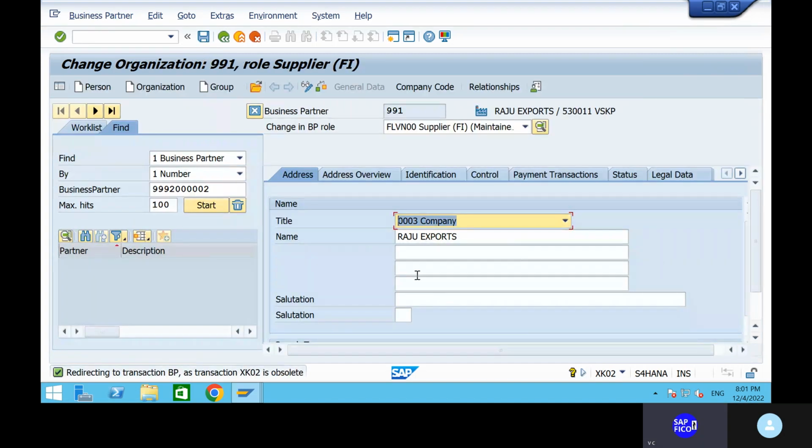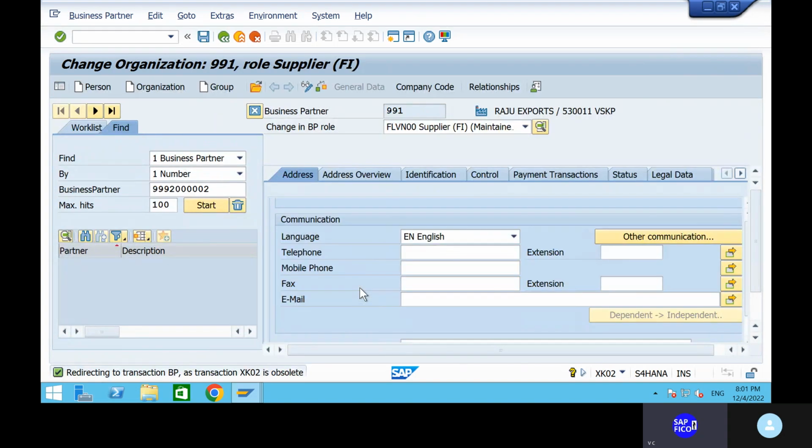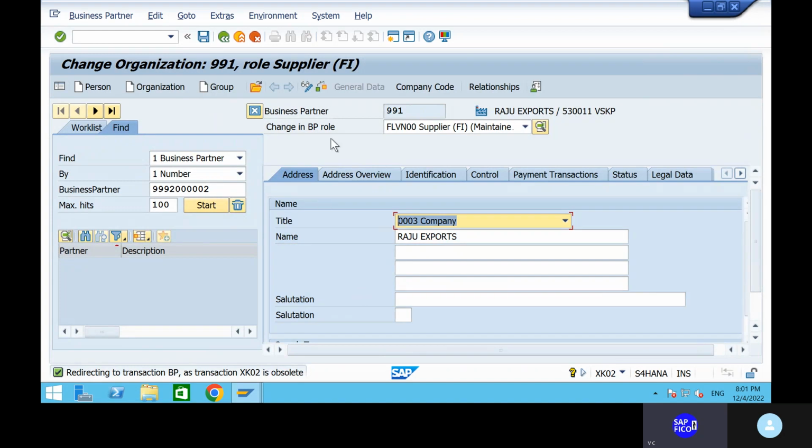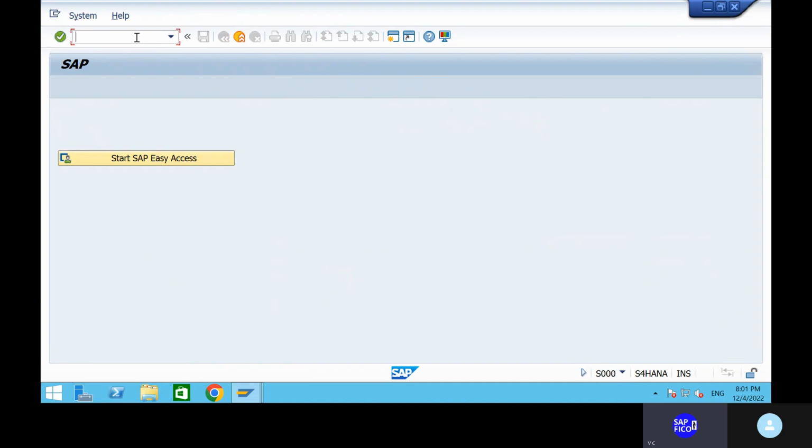Click on enter. Now you got the thing, right? Whatever things you want to take care of, you can just take care of. There is no issue. That is the main important thing. For Raju exports and imports, if you want to go to the company code data and make changes, you can just make them. Can you give slash in, Pawan?